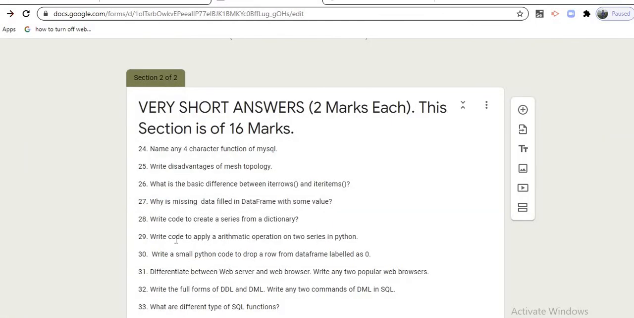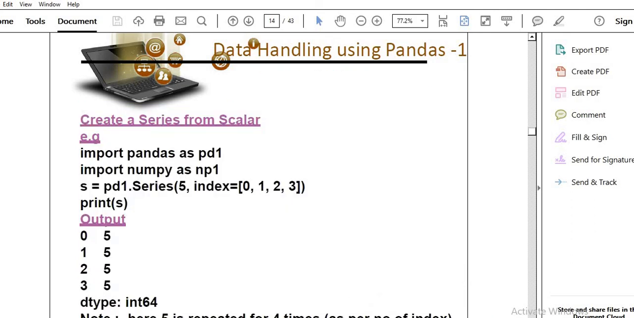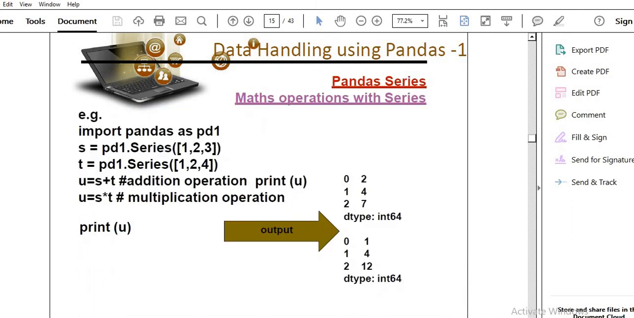Now moving on to the next, 29th question, apply an arithmetic operation on the series. Again, this is a very easy question that we have discussed in the revision class also. Hope you have gone through that revision class. This is the code from that PPT, and students, here you can say these are the mathematical operations. This is series 1, this is series 2, and addition and multiplication operations have been done on these series.